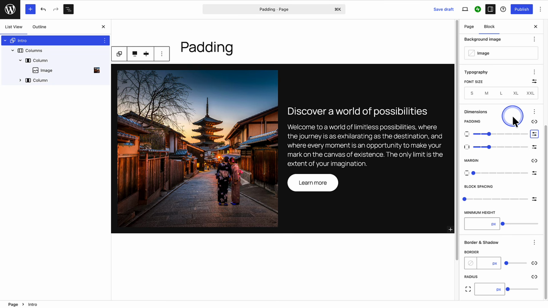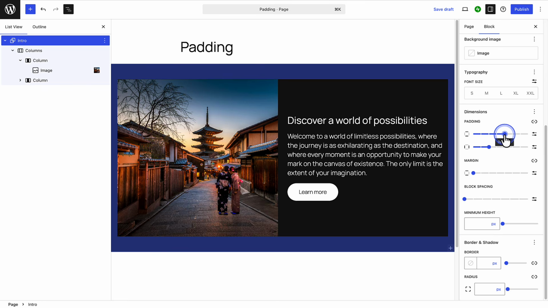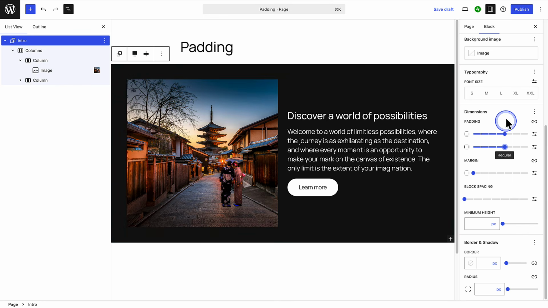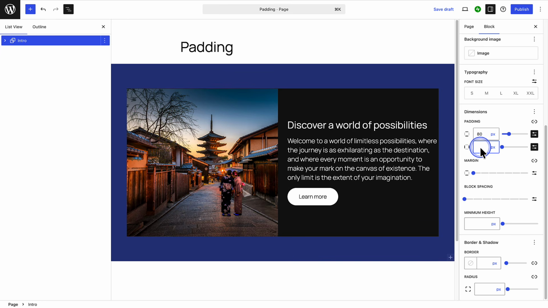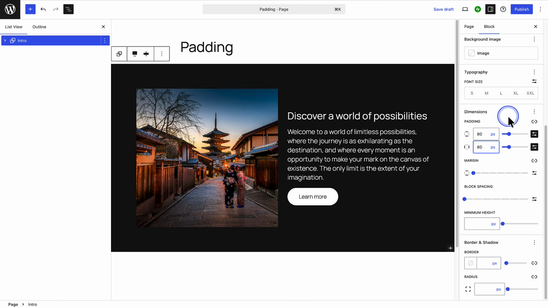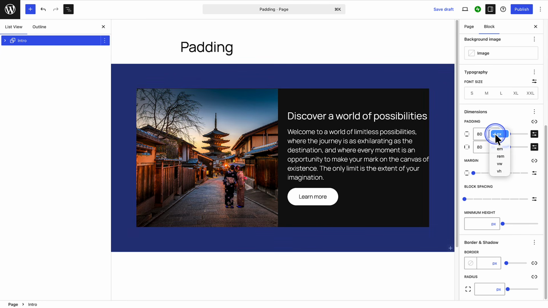In the next example, I will add some vertical and horizontal padding using the sliders. And this will add more space at the top, bottom, left, and right. And did you know if you don't want to use the sliders, you can add a custom amount. In this case, I'll change it to 80 pixels for the vertical and horizontal padding. But you can even change the unit of measurement if you want to.